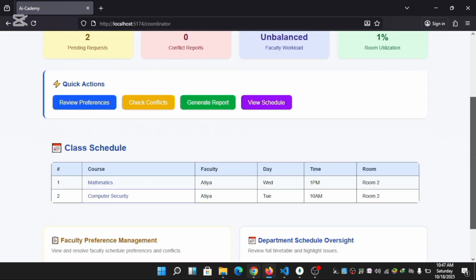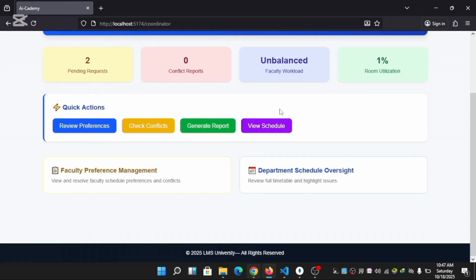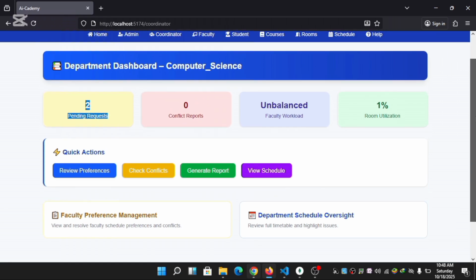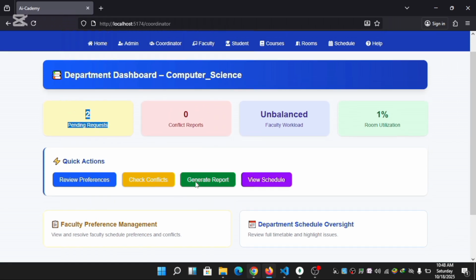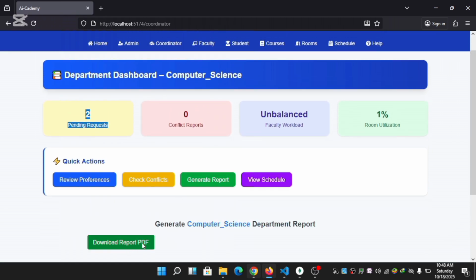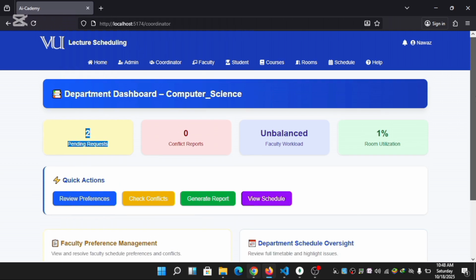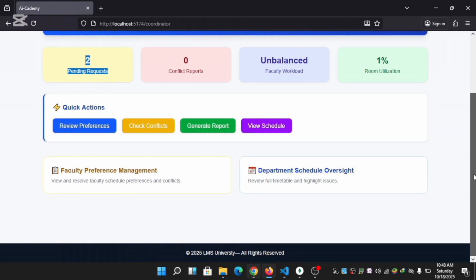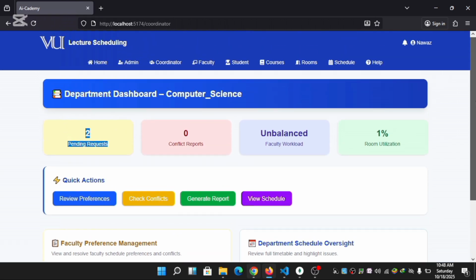Number 4, send update request or schedule adjustment request to the admin. Number 5, view reports and generated timetables. So, the interface is clean, user friendly, and allows the coordinator to manage the academic schedule effectively and efficiently.